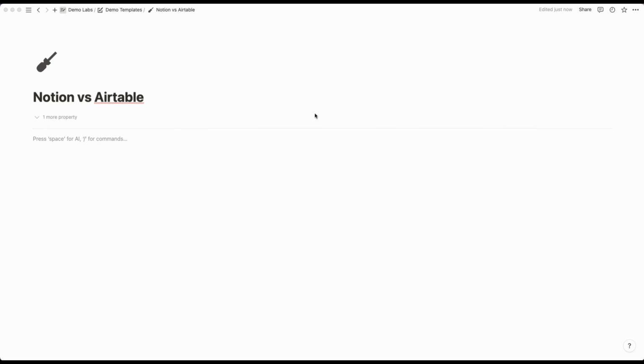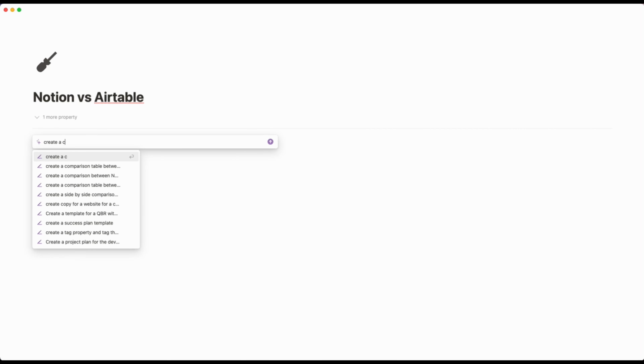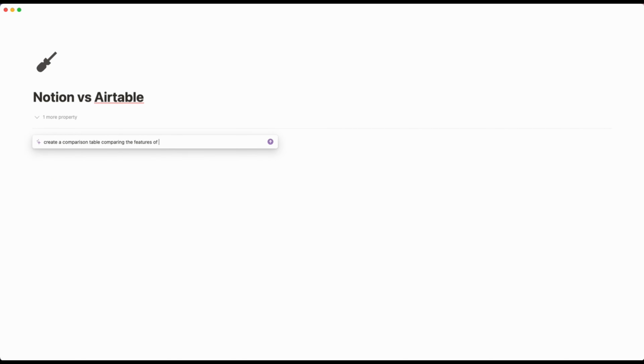So I'm going to go ahead and press that space bar to bring up our AI, and I'm going to create a very specific prompt. I'm going to ask AI to create a comparison table comparing the features of Notion to Airtable.